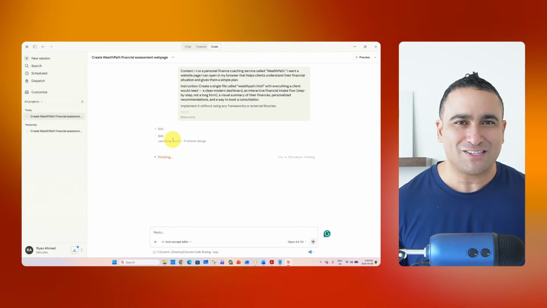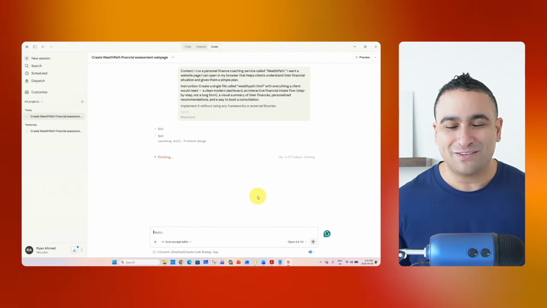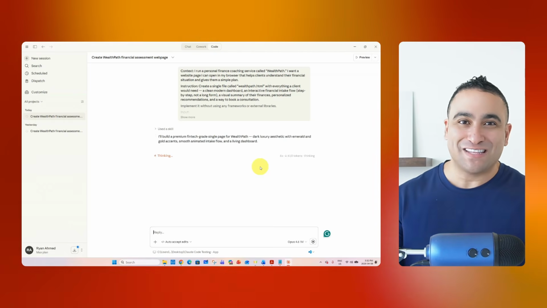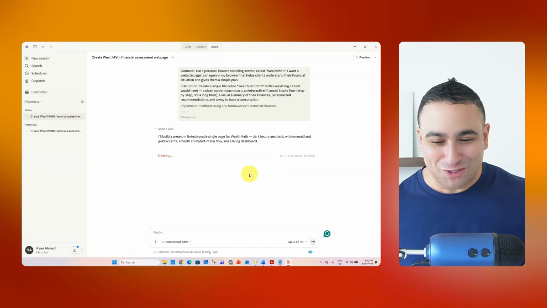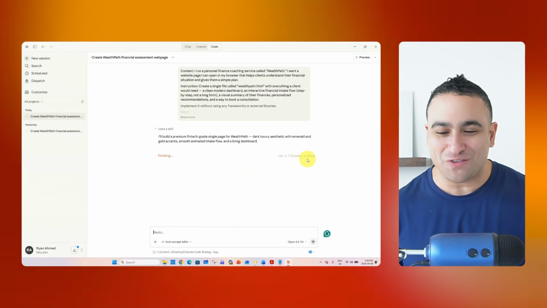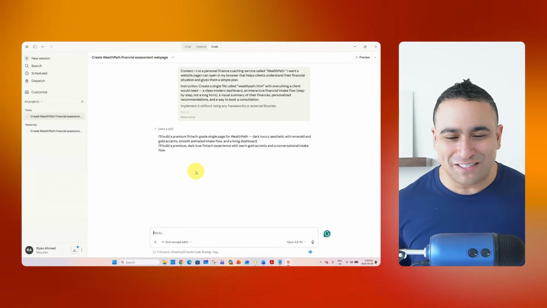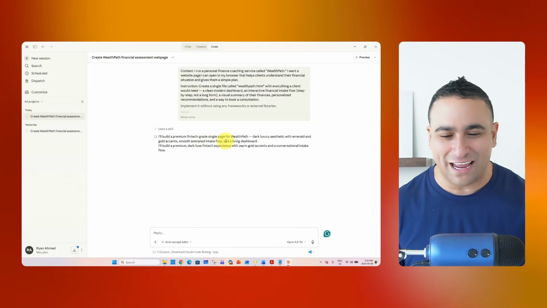You can see also that it's going to start leveraging skills. But here, you just let it run. So it seems that everything is working. So what you see is now Claude Code basically started to use tokens here. You can see how many tokens are being used. You can see it kind of starts to show you its thinking. For example, I'm building that premium fintech grade single page.